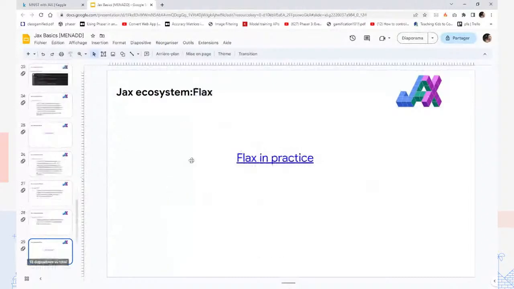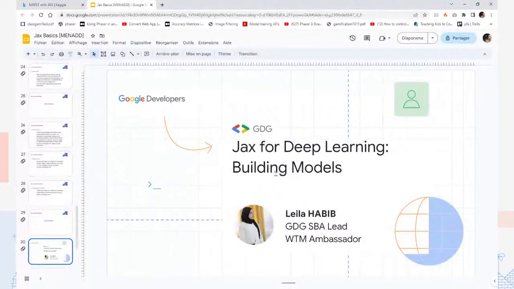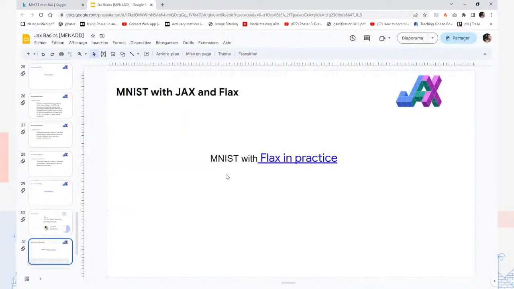Today's session is to talk about building models. To build models, we should design that model and train this deep learning model on specific data sets. That's what we will do together in this session, starting with the MNIST data set.